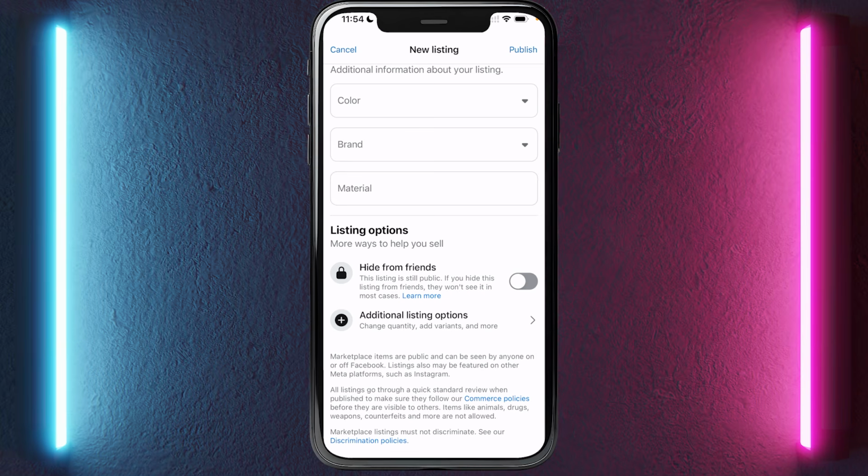And then up in the corner, you'll have the publish button, which I'm not going to hit right now because I'm not actually selling this pencil. But you can hit publish. It'll take a few minutes. It'll confirm. And then the item is listed and it's up there.